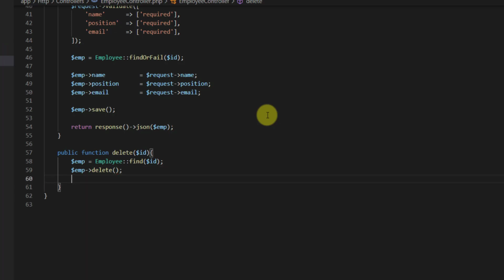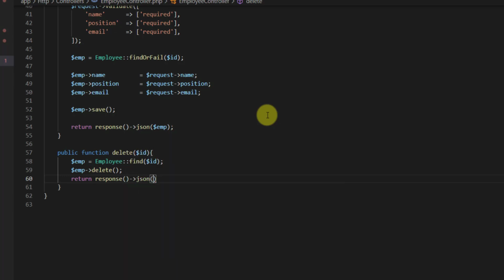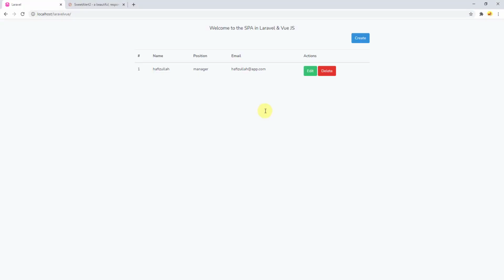And after that, finally we can return our response, ->json, and inside here let's say record deleted, and that's all. Now let's get back to our browser and test our code if it works.